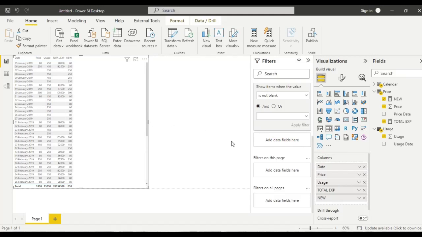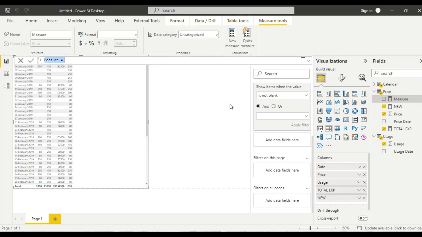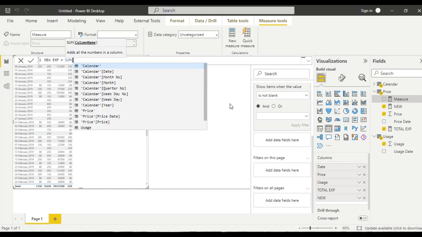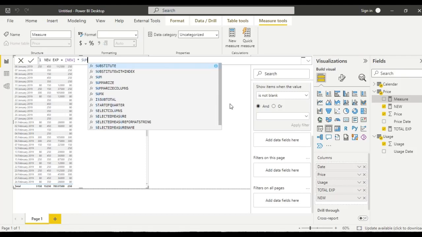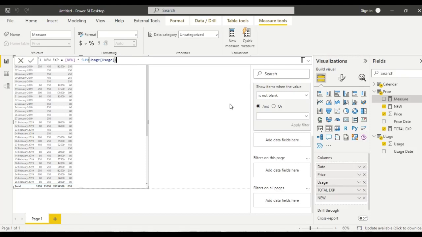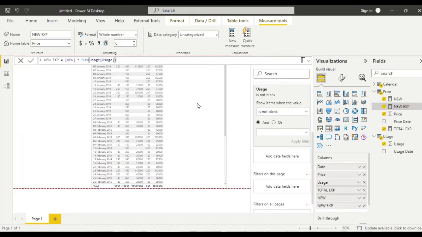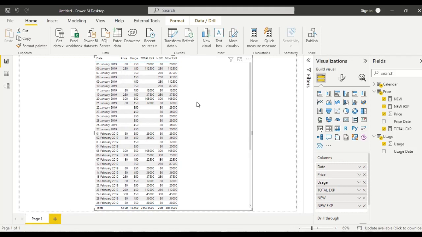Now let us get the total expense. Create a new measure, new expense equal to sum of new price value into sum of usage column usage, close the bracket, click enter. Now select this new measure. If you observe, we got the correct result now. So first we used the fill down with some DAX formulas and then created the new expense.